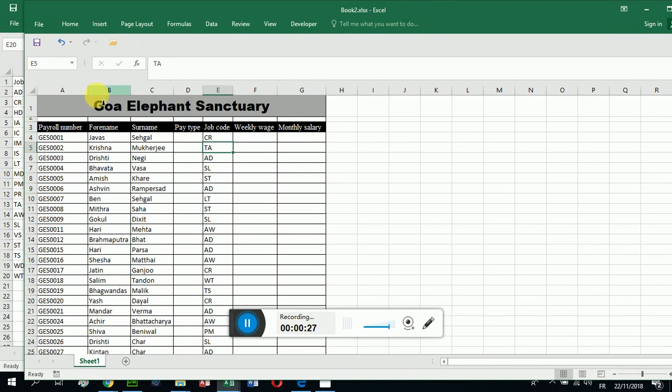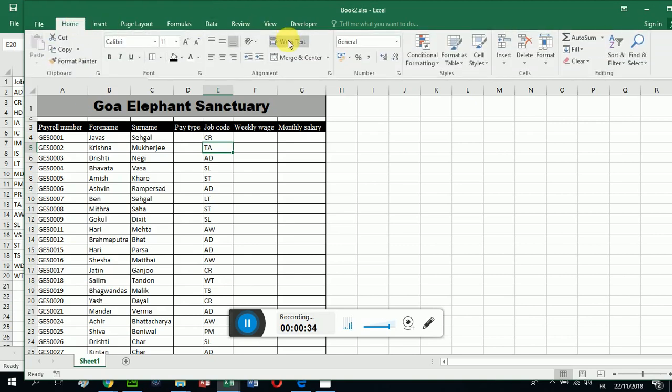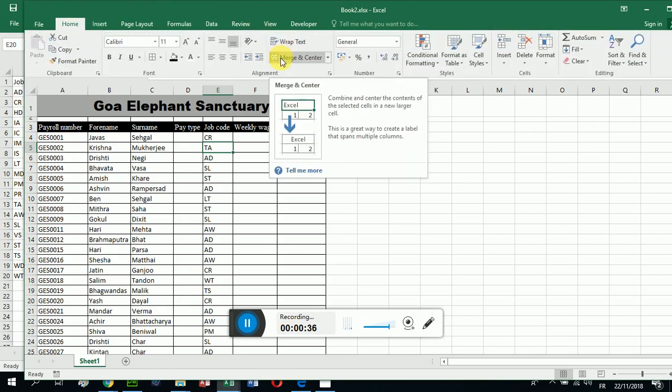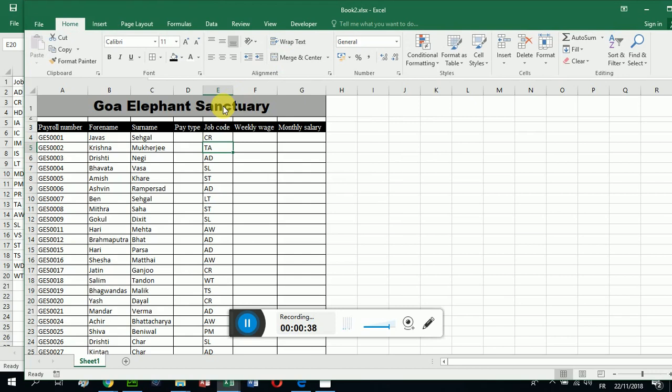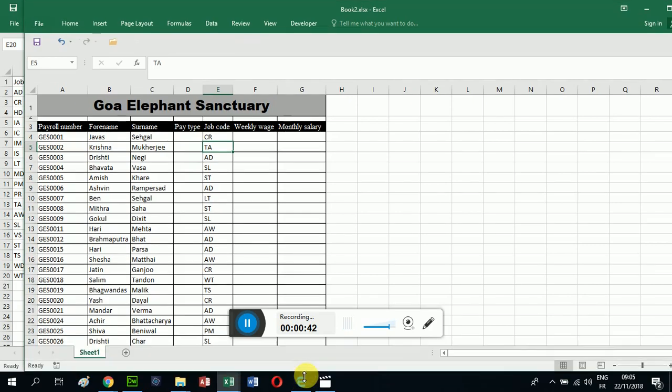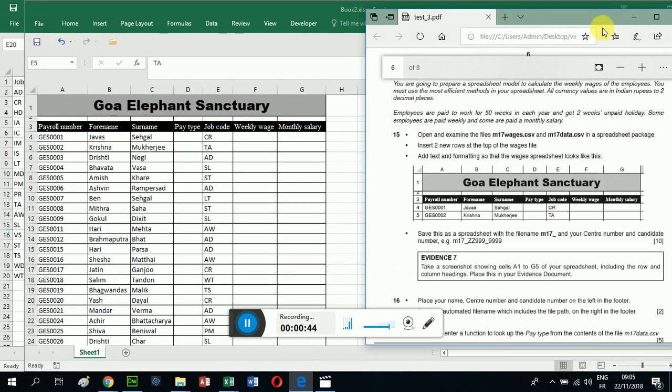So first thing I did, we already did the merge and wrap, which is merge and center. So that's no problem. But let me explain how I tried to figure out all the other stuff. If I go back here to my test, like I said, they don't tell me anything about font sizes, font styles, color codes, anything. I just have to eyeball this so it looks like this.